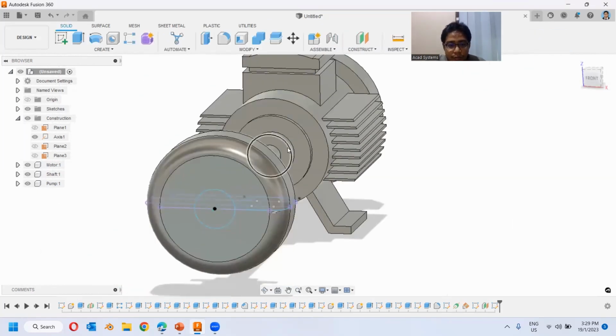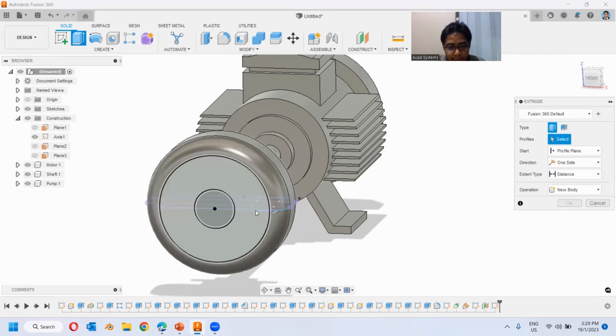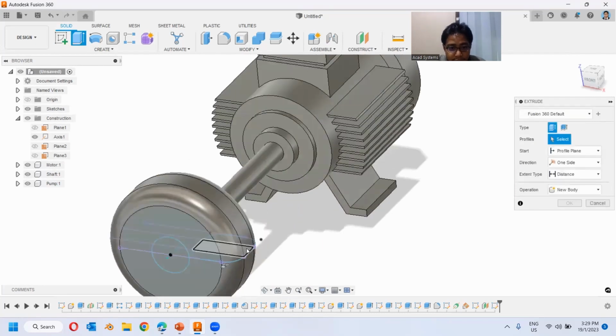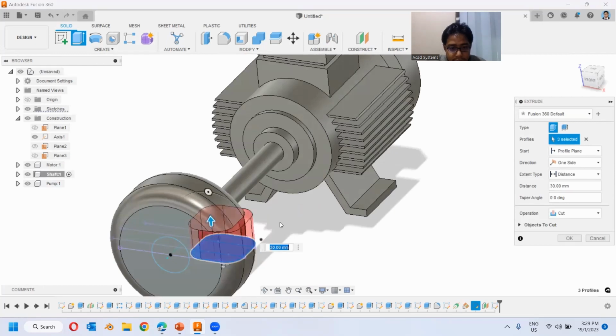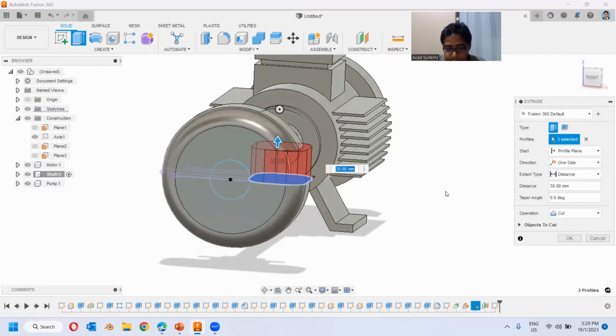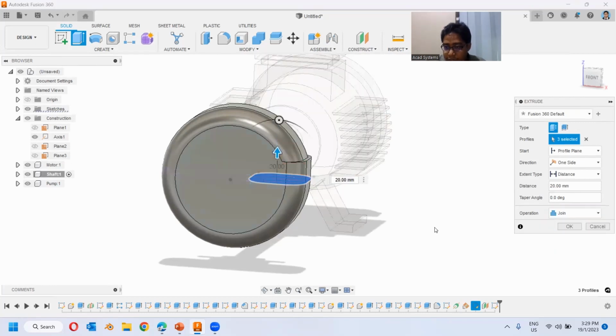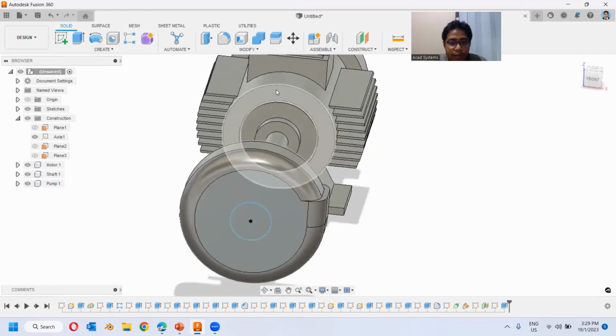But I don't want to sketch over here yet. I want to extrude this one first. So let me just extrude. Extrude this, let's say around 20, and extrude as a joint. So it will extrude up until, let's say, 25. And press OK.